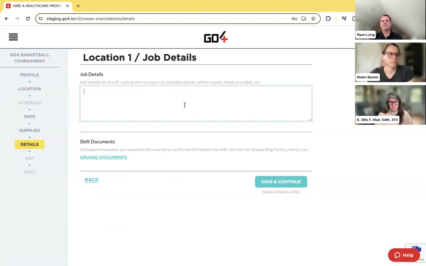Job details box. This is really for you as a job poster to just put in any information you want the athletic trainers to know about the job prior to them applying. So some things that people put in there, something like, we provide lunch, park in lot A. Basic stuff like that is a good thing to put in here.